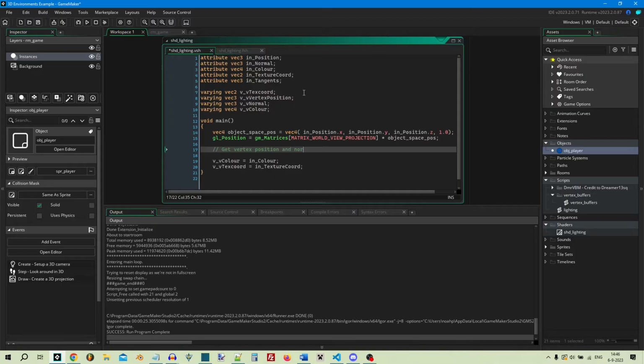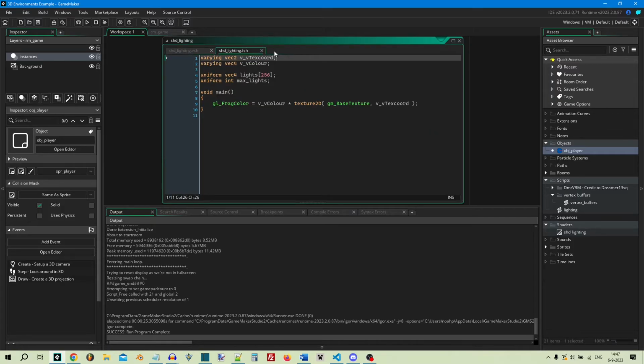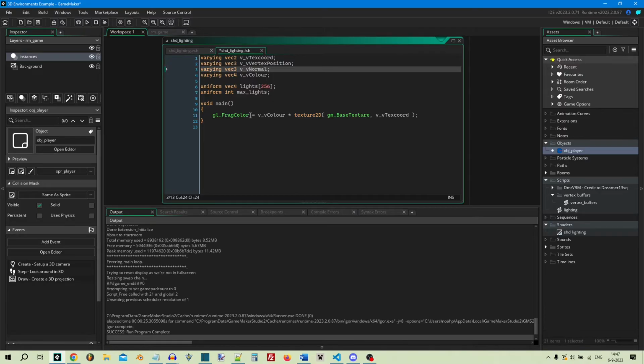A varying is a value that will be transmitted to the fragment shader later. In order to get the current vertex's position, I'm going to convert the vertex's position from model space to world space by multiplying its position with the world matrix. I then do the same for the normal orientation, only this time I'm using a different vec4 with 0 instead of 1.